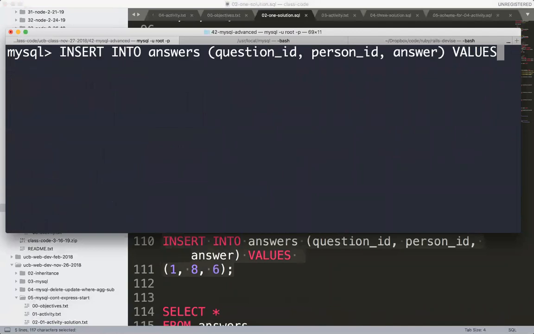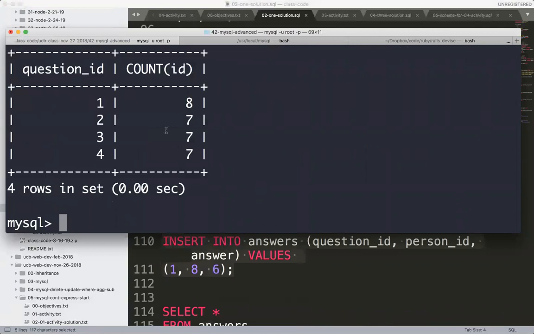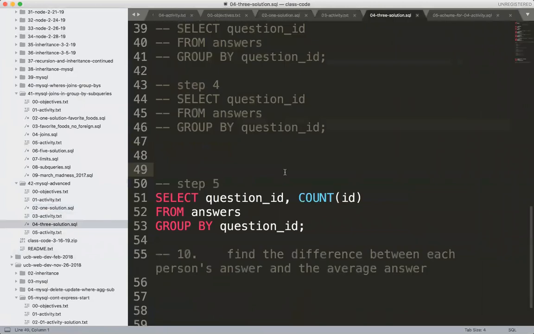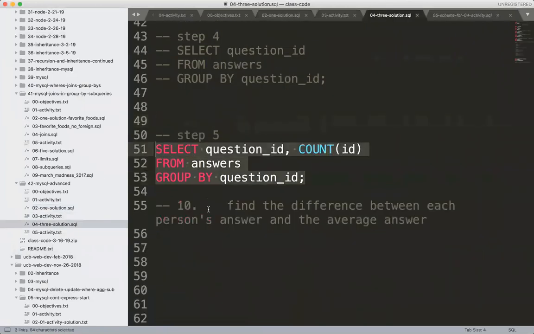And if I rerun this group by, we'll see the first question has 8 answers to it, right? And everything else has 7. So this query is a very powerful one, and this is a common upper level question.